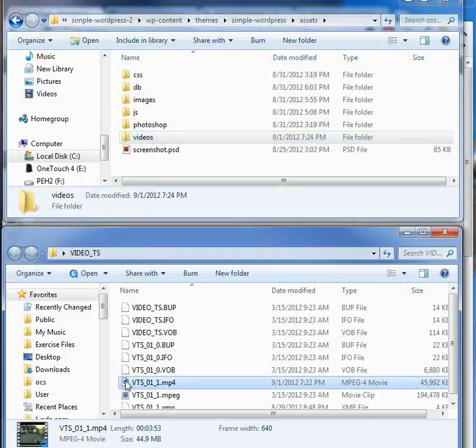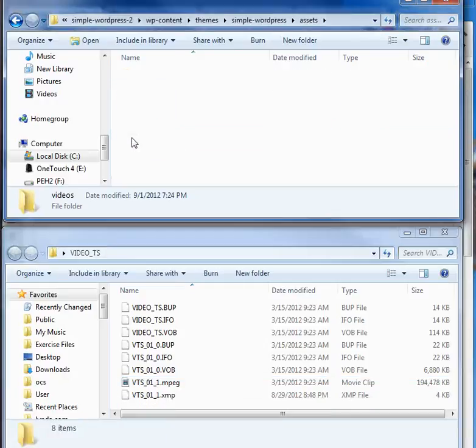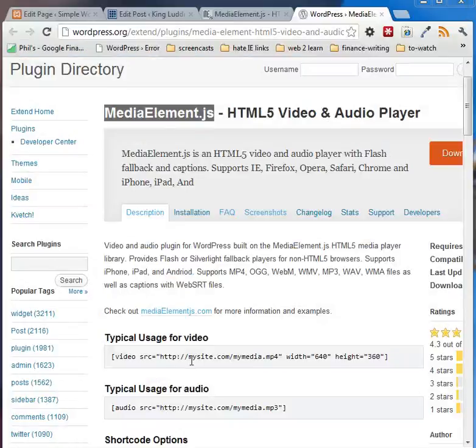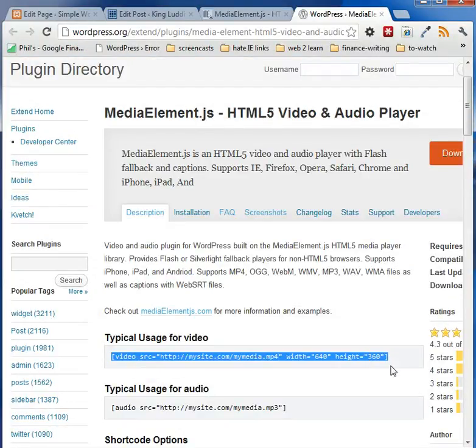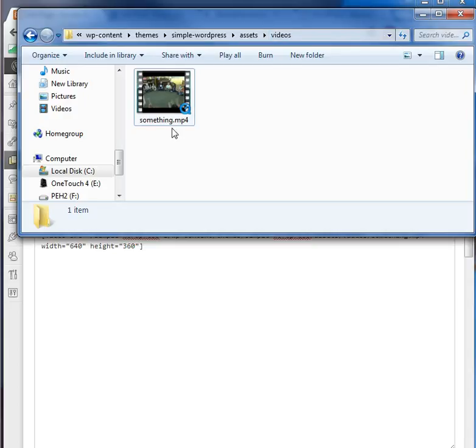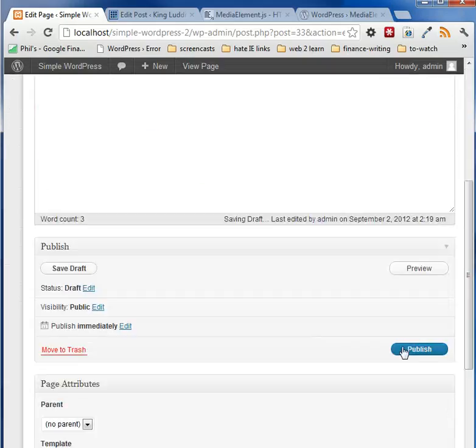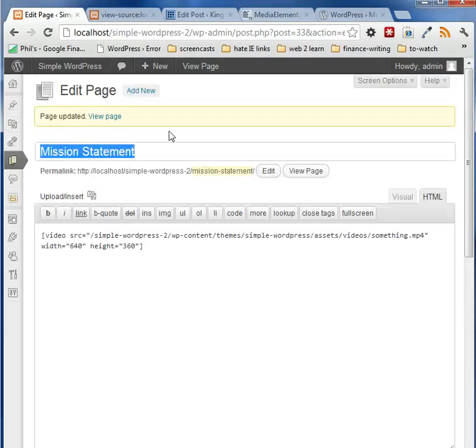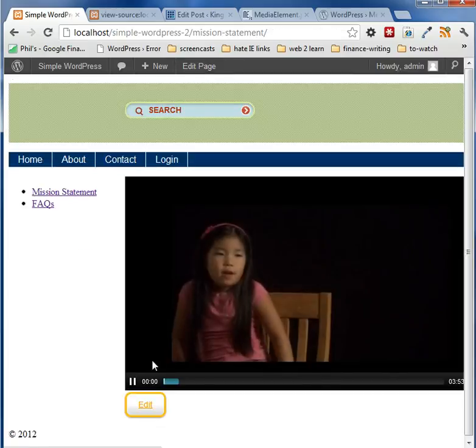Alright, so this video that I've created, I'm just going to grab it and drag it into a videos folder I created for the site. And now I just have to use shortcode, and here's the shortcode. I'm using this as a guide, so I have the shortcode pointing to where the video is. I'm going to name the file something.mp4, and I make sure that in my videos folder I rename it to be something.mp4, and I publish this. I put in the proper link inside the sidebar about, save it, update this, and let's view the page. And there is the video.